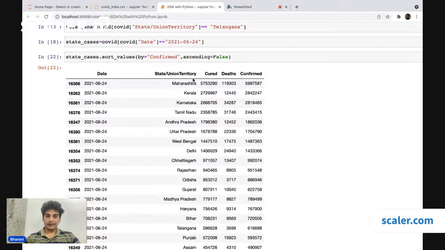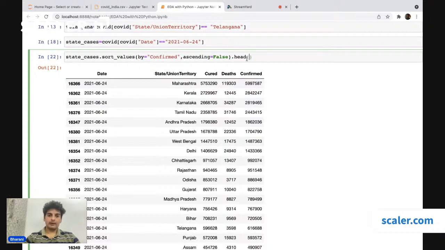So as of 24th June 2021, Maharashtra is leading the way by a huge margin in terms of confirmed cases, deaths, and even cured cases as well, because obviously the confirmed cases are a lot. Then you have Kerala, then Karnataka, Tamil Nadu, and then Andhra Pradesh in the fifth position. So what I'd want is to make a bar plot for this. So again, I'll only take the top 5 records, and if I want only the top 5 records, I'll take head.